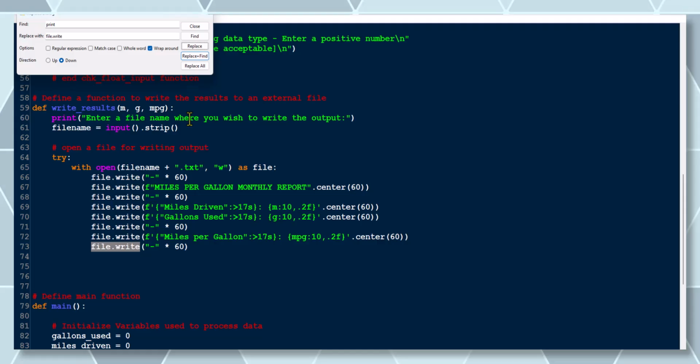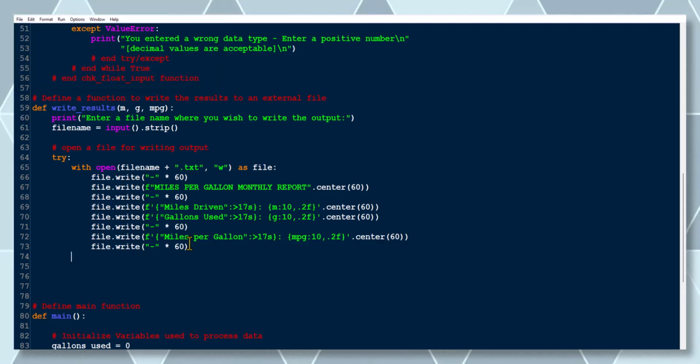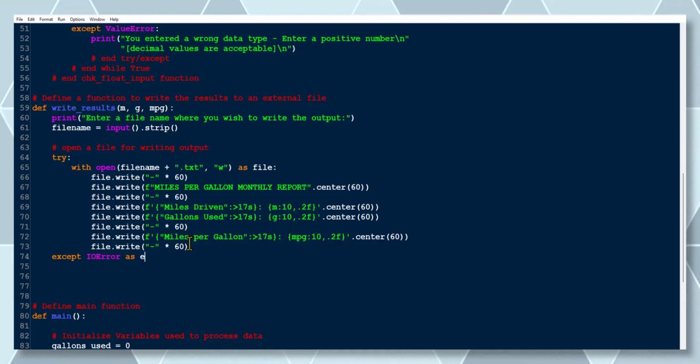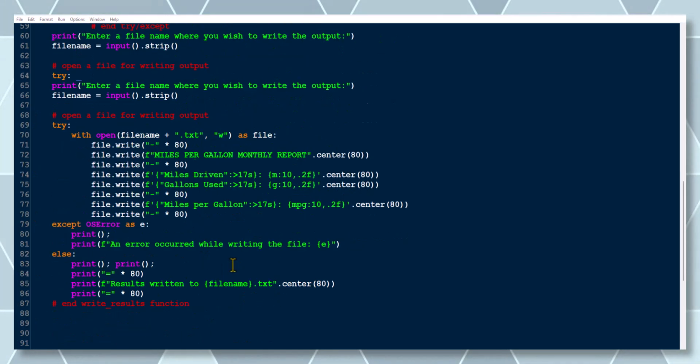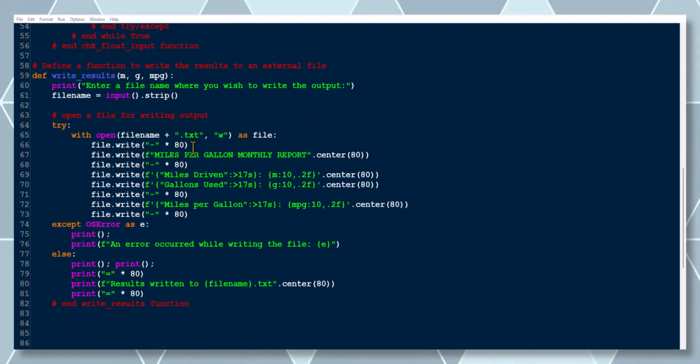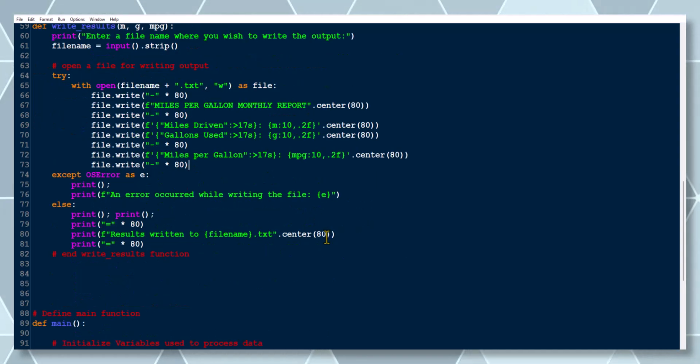where I'm going to create that file for writing. And I'm going to add the except clause and an IO error as E. Now that we've created the function to write the results, let us make sure that when we have M for the miles driven, G for gallons used, and MPG, we've got all of that in the function.